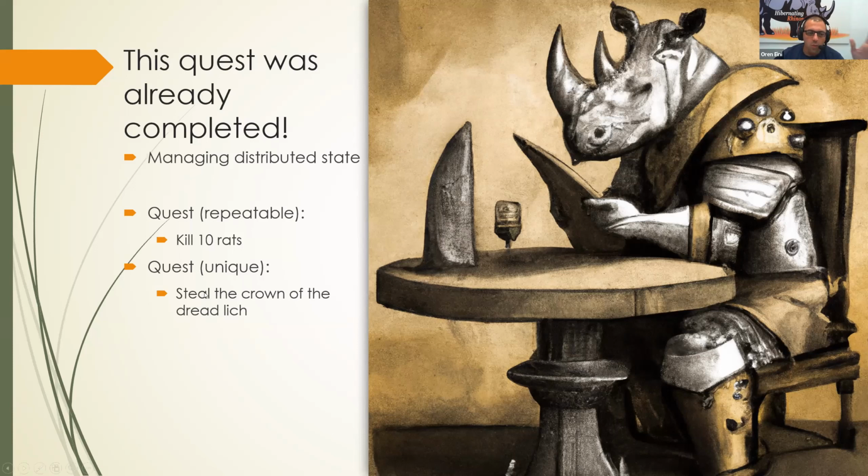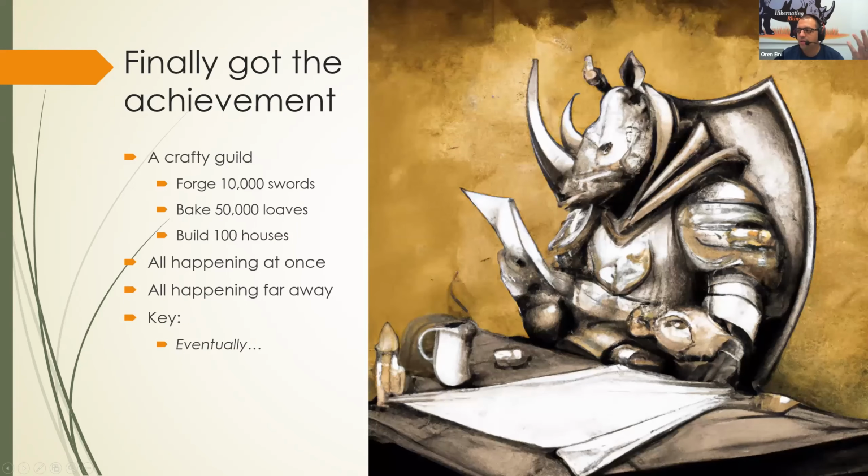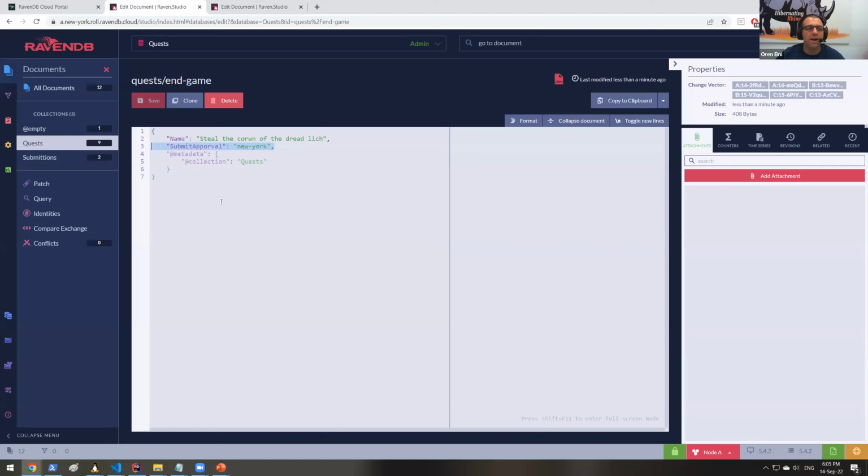So we talked about how we can steal the crown of the Dread Lich. Now let's see how we can handle another scenario. It's very common in quests that I have the need to do some operation. Now, if I have a guild that needs to do a whole bunch of operations, and they're happening all over the map in environments that are disconnected from one another, how can I complete this sort of quest? The key aspect is that I can do that, but I have to consider exactly how. So let's go and create a guild.